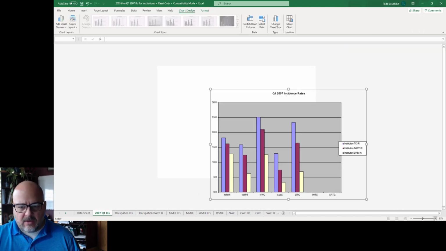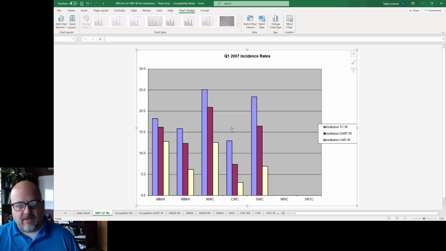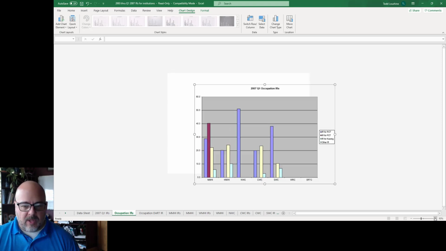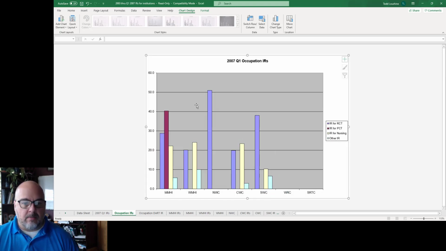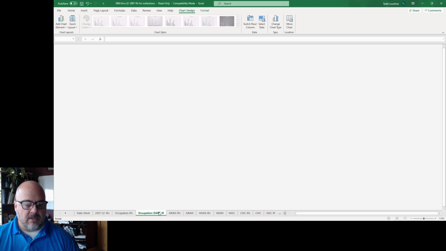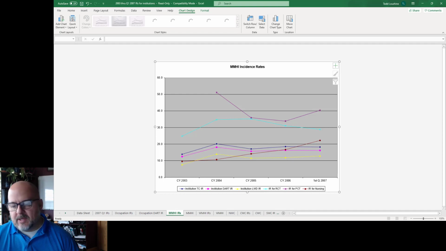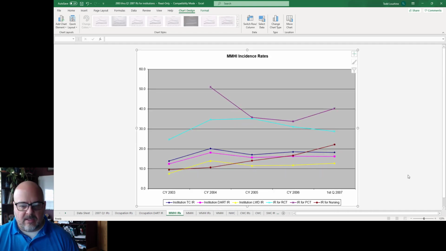As you can see here, this is a side-by-side comparison of all of my facilities just for Q1 of 2007. I believe that was the final, that was right before I left. So I think this might have been my last data set. These are by occupations, and here what I'm doing is just a side-by-side comparison based on what had been collected in the first 3 months of 2007. Same here. But here are some of the trends that I was doing for the facilities. So I've got calendar years 03, and then I've got all the way up to 06, and then I've got 2007.